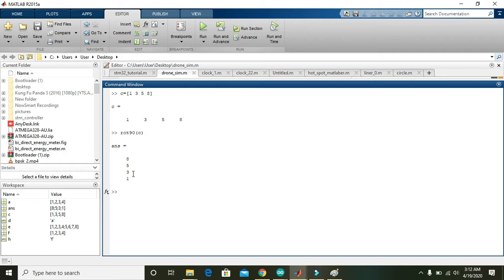Now you can see that the row vector is converted into a column vector, or matrix, but it also flips, so the last element is on the top, then 6 is just below the 8, and then 3 and then 1. So there is a conversion from row to column and also a flipping of the elements.